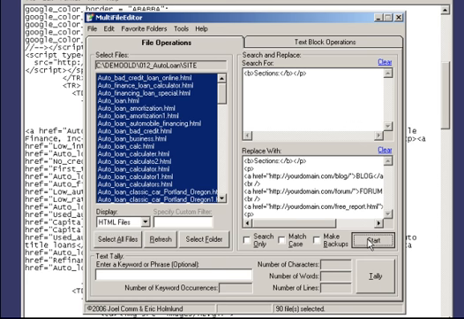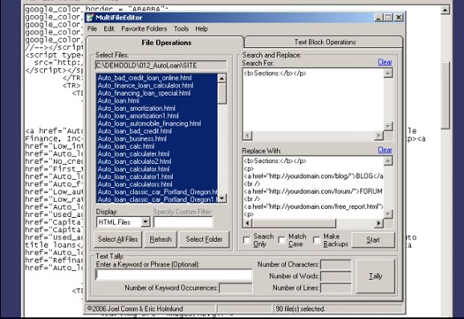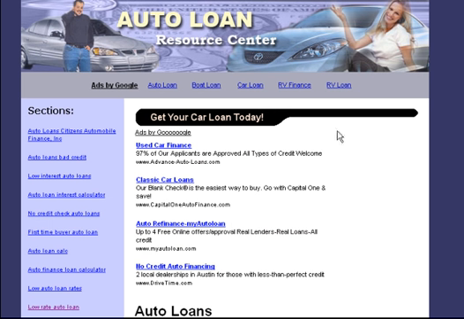So click Start, and it's replacing that code in all 92 of those files. Okay, search complete, 90 replacements made. So really, I think it was 90 files. I was counting the CSS and the images folder when I said 92. So it replaced it in all 90 of the HTML files.